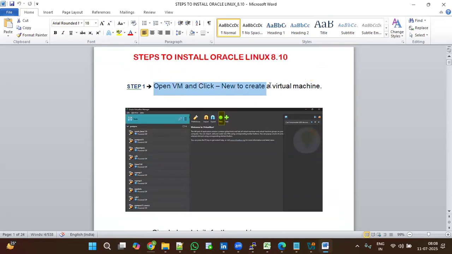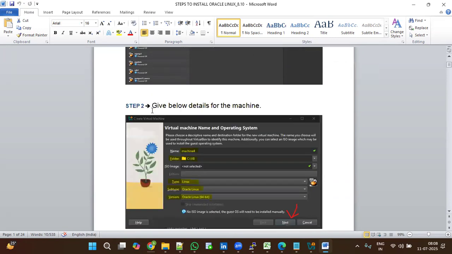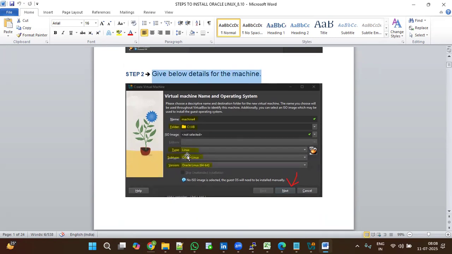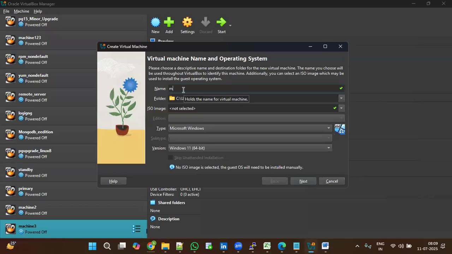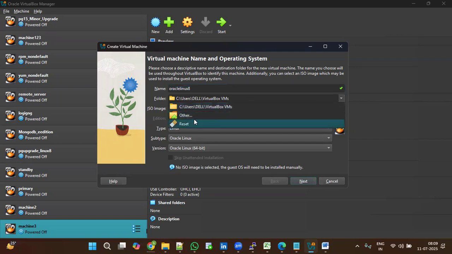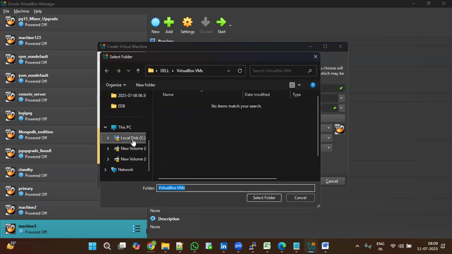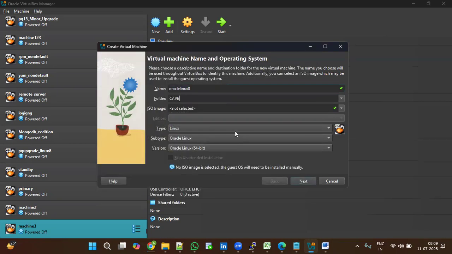Open VM, click on New, create virtual machine. Next, give the below details for the machine: machine name, machine folder where you want to save this machine, and type Linux, subtype Oracle Linux. Let me create, click on New. What do we have to give? Machine name. Let me give Oracle Linux 8. You can give any name. This is the virtual computer name. Where do you want to save this machine? I want to save inside the C drive VB folder.